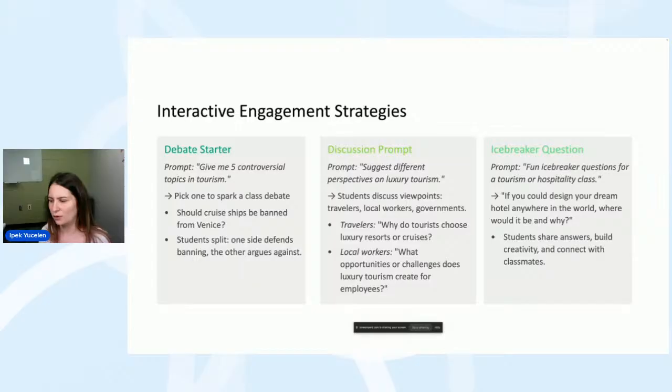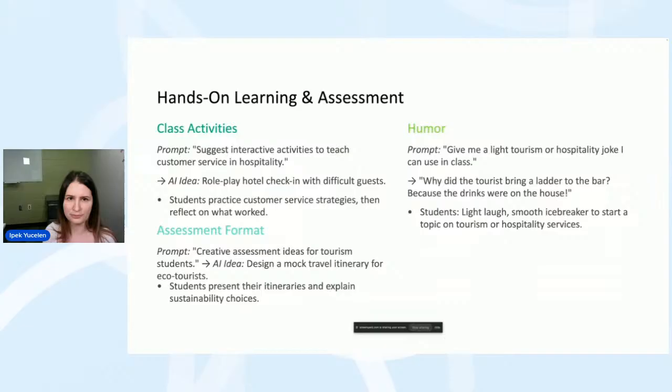And one of the things I also love is, when I'm doing a presentation or workshop like this, I ask ChatGPT to create some icebreaker questions for me. For example, you can go to your classroom every day and come up with an icebreaker question. For example, one day you can ask, if you could design your dream hotel anywhere in the world, where would it be and why? And then from there, you can start discussing your content in your classes.